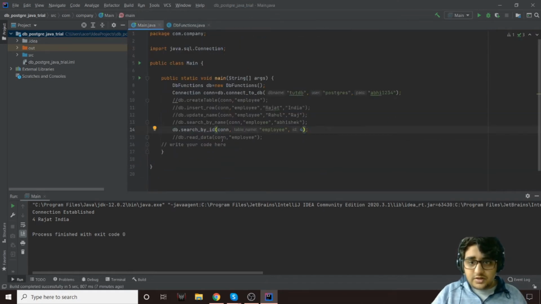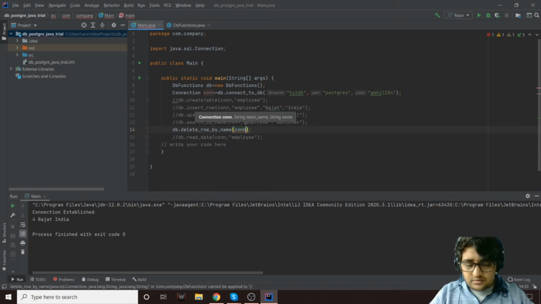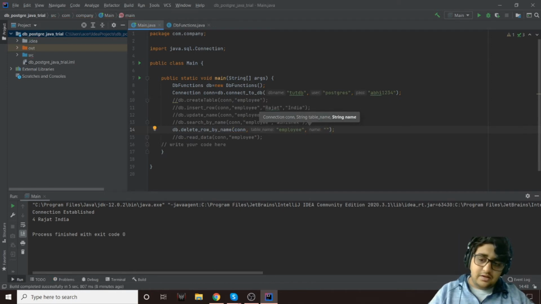Now let's go back here. We don't want to search. What we want to do is db.deleteRowByName. The first parameter is the connection, then the table name, and then what do we want to delete? We have two widgets, right? So let's delete Abhishek first.